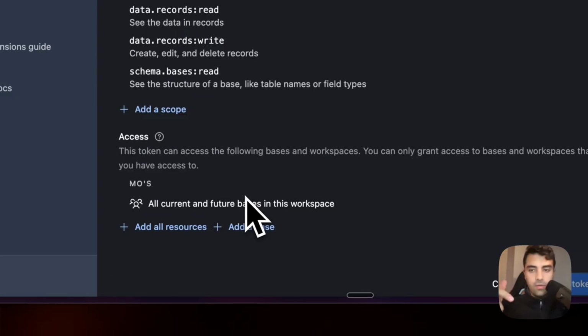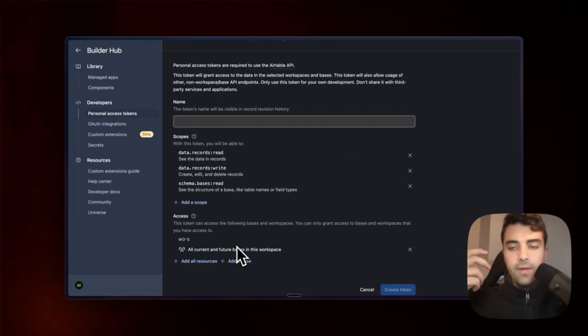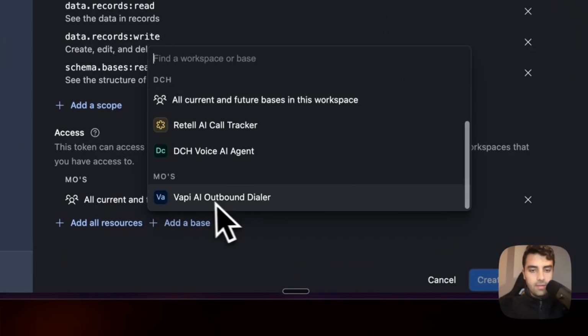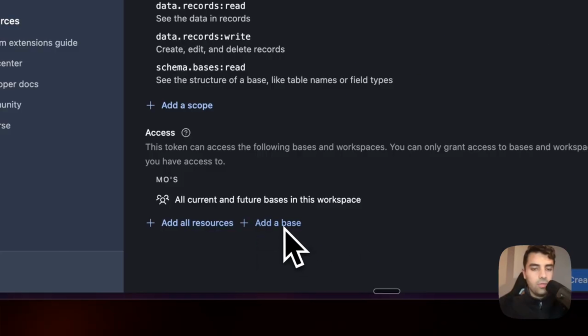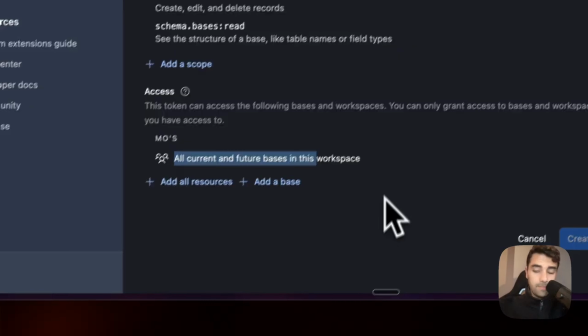That will basically give you access to the bases that you're going to create next. It's up to you. But if you already have a base that you want to target specifically, then do that. Select the specific base that you need. If you don't, and you just want access to all the bases, just click as we did: all current and future bases in this workspace.